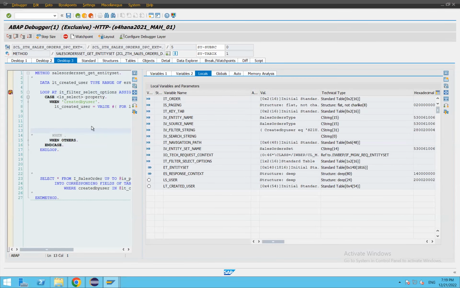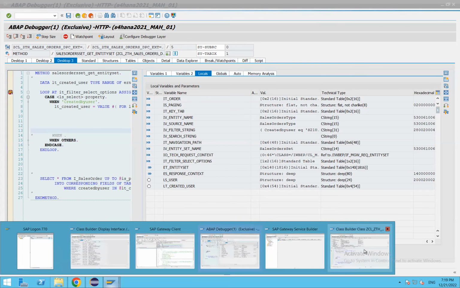Okay, so let me execute this one. I don't know where it is going.